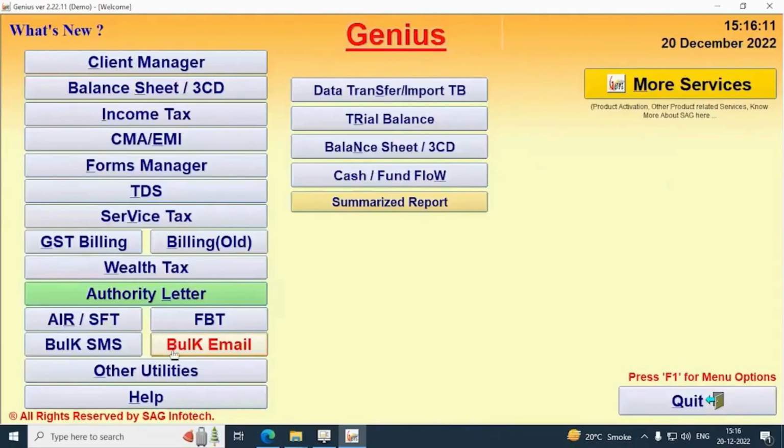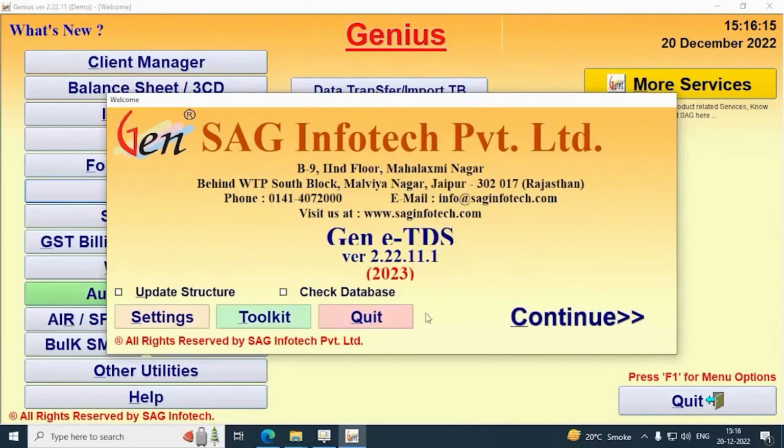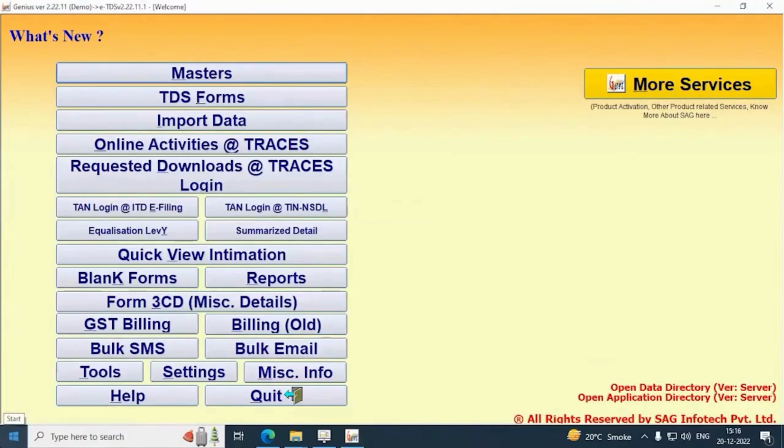Now we will explain to you about the TDS module. This module is basically used to prepare the TDS returns of clients like 24Q, 26Q, 27EQ, etc.